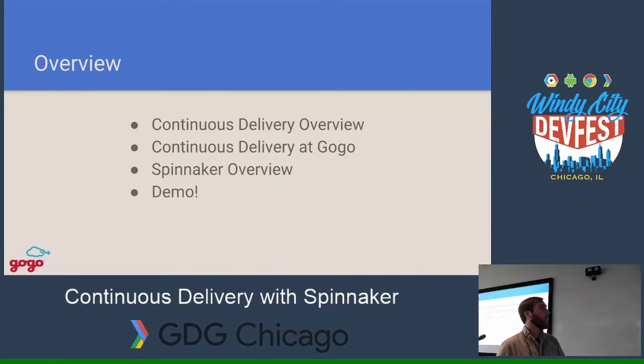And then I'll go over Spinnaker, what Spinnaker is, Spinnaker versus some of the other major players like Jenkins and GoCD. And then I've got a live demo set up. I'll show off what Spinnaker looks like at GoGo. We're an AWS shop, so what our AWS deployments look like and how we accomplish that. But I also set up a demo in Google Cloud Kubernetes engine using Google Container Registry, doing all the Google-y things since this is a Google event.